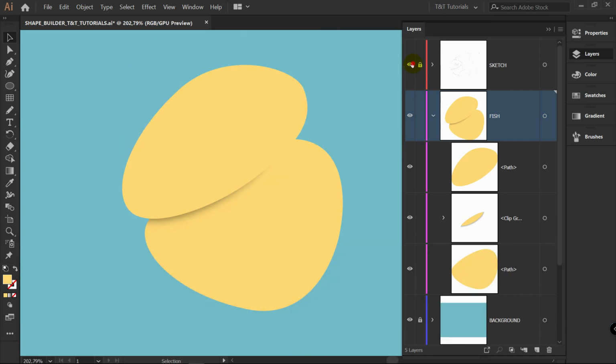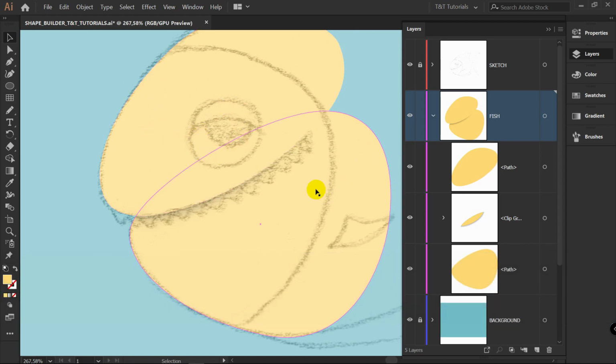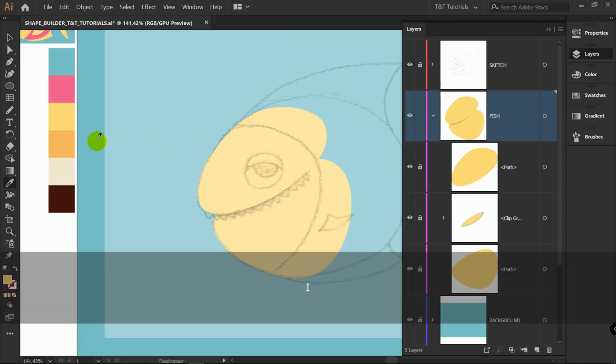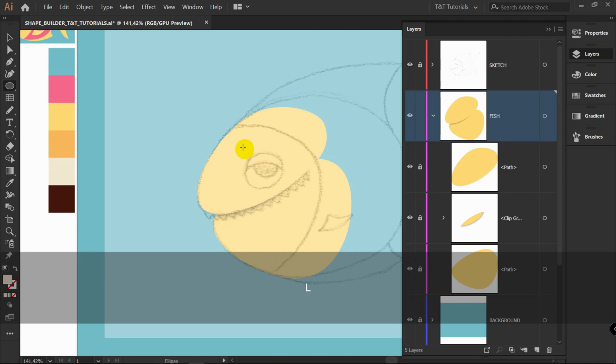Let's make sketch layer visible again. Let's create eye. But when we will create it, these layers will distract us. So let's just select them and lock them like this. I for eyedropper tool, pick this color, L for ellipse tool, draw ellipse like so. To move it like this, just don't release any buttons and add holded space to them.